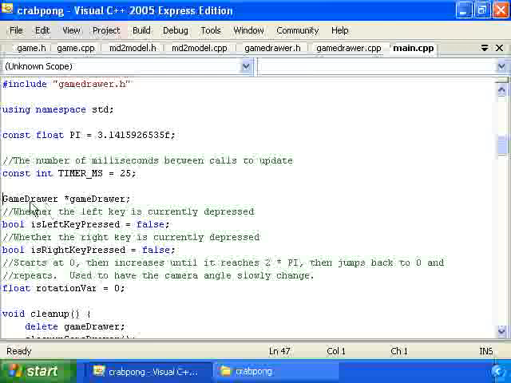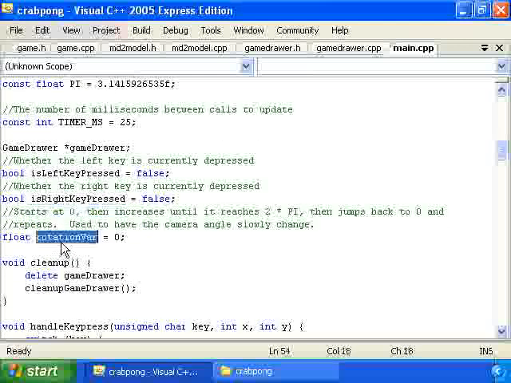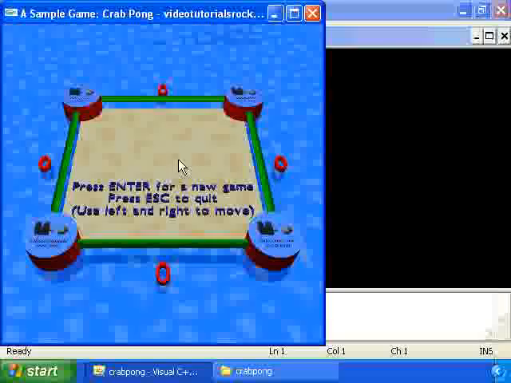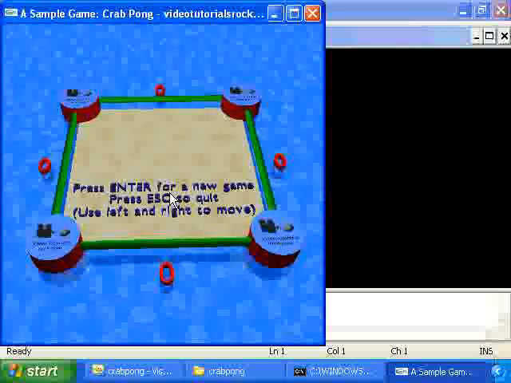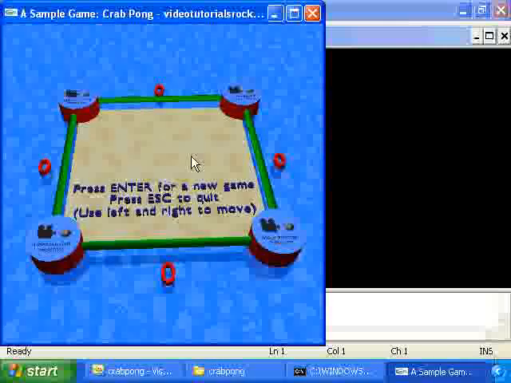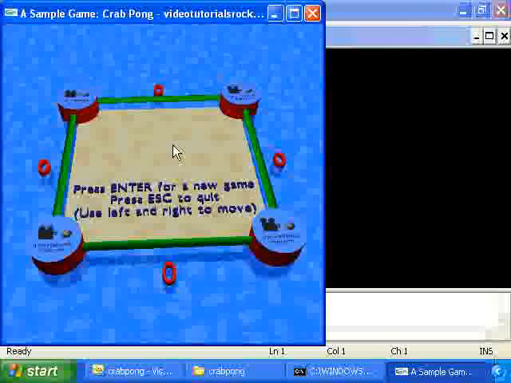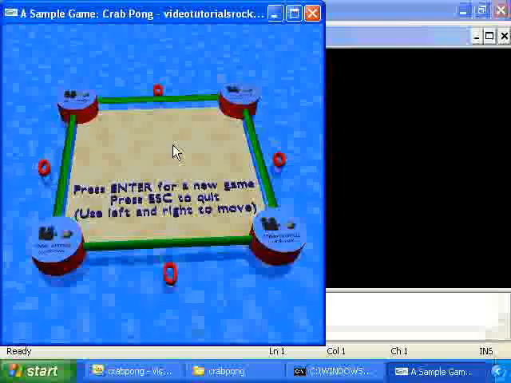Then we have our game drawer right here. We have variables is left key pressed and is right key pressed, which indicate whether the left key and the right key are currently depressed. And then we have rotation var, which, if I run the program, will be used to make the camera angle change a tiny bit over time, which you may or may not notice, but this scene is sort of rotating clockwise and counterclockwise really slowly.